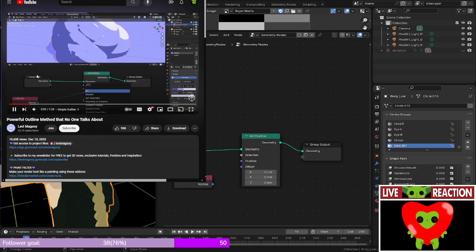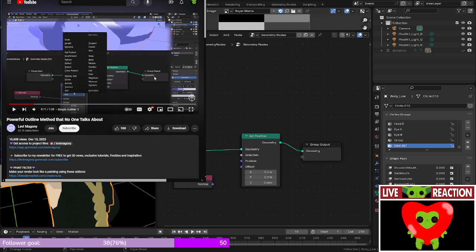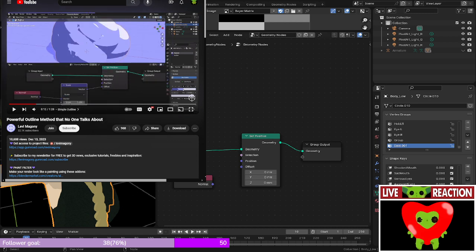Into the offset, adjust the scale of it with the vector math node set to scale, and you... Okay.